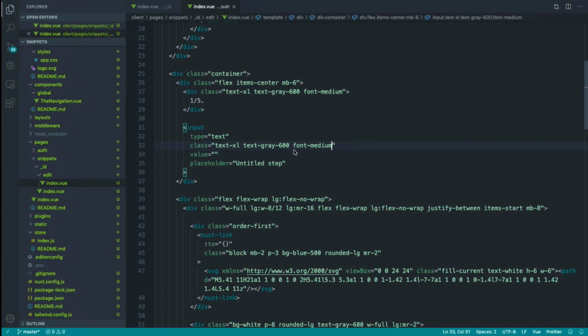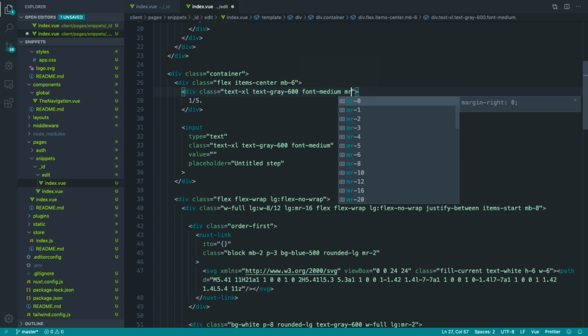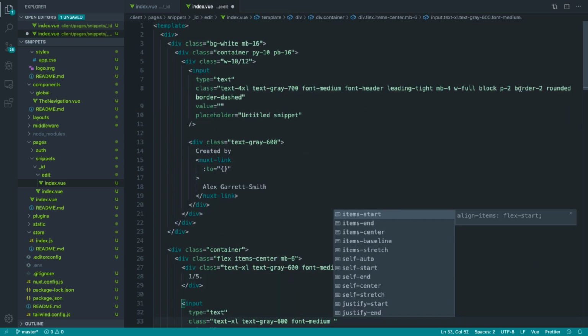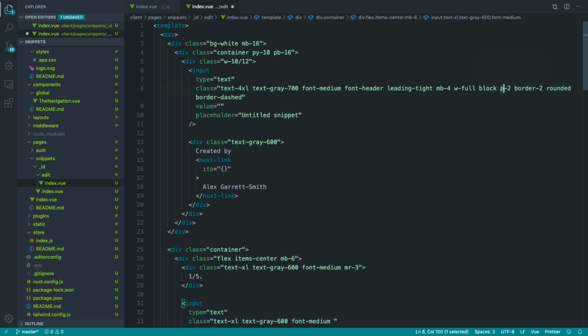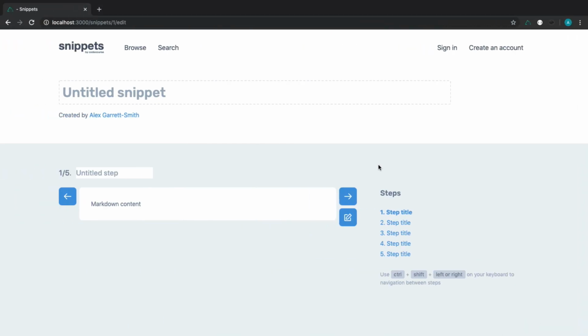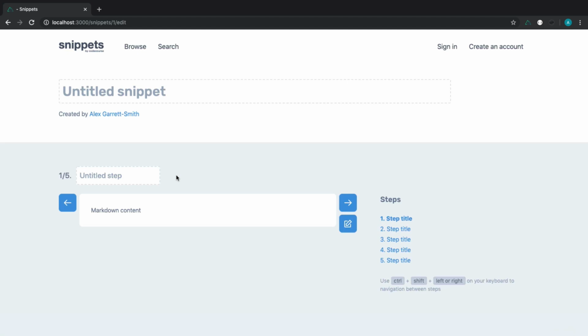That looks a lot better to me. We could also set the margin right here to something like 3. And then we could do pretty much what we did over here. So we could set the padding to 2, border to 2, rounded and border dashed. Let's go ahead and pull that over to here and just see what that looks like. And there we go, that looks okay to me.